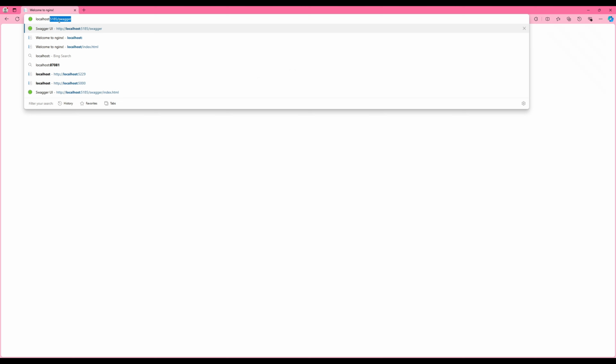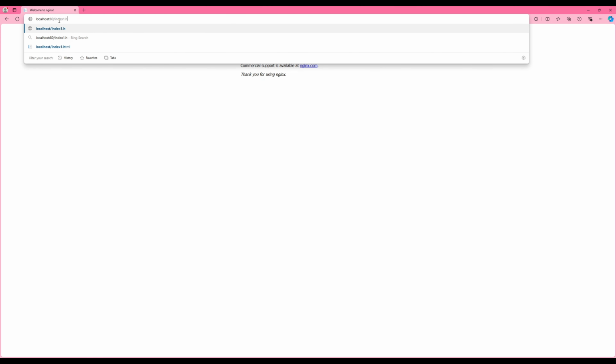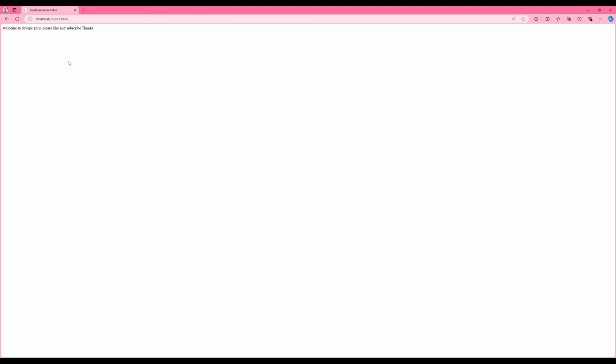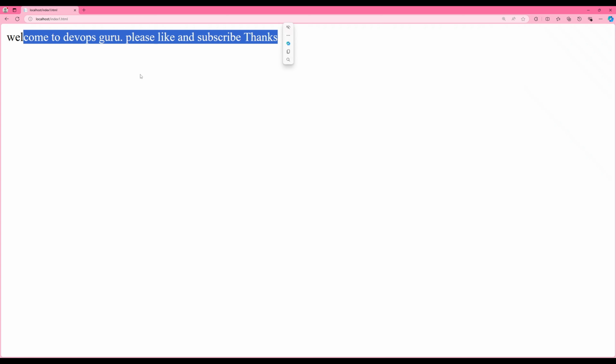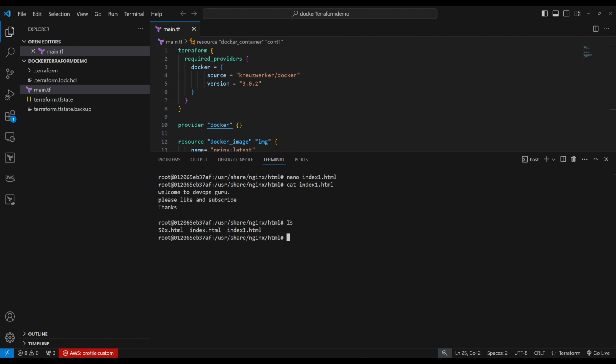Now we can go to /index1.html. So you're going to see our content right there. Welcome to DevOps Guru. That's the one we put in there, right? Let's make this one our default page, not the index one. So right here, ls, let's remove index.html. This is the default Nginx page. rm index.html. So ls, the index.html is gone.